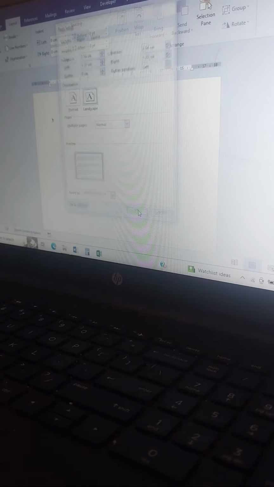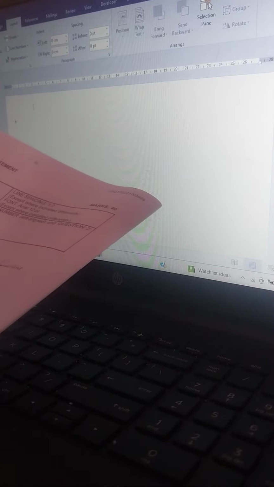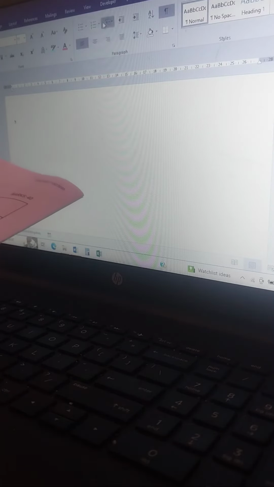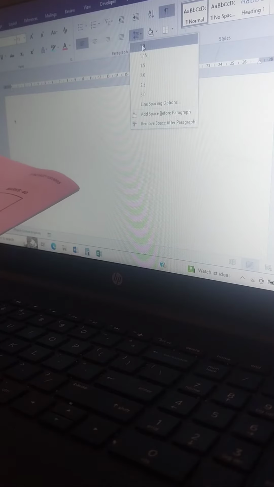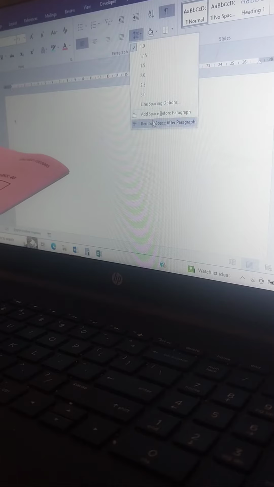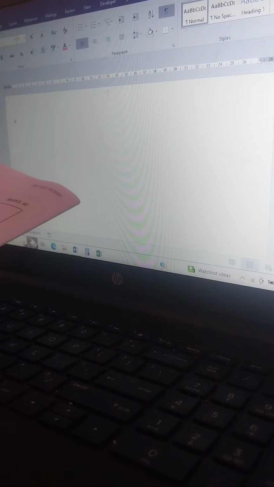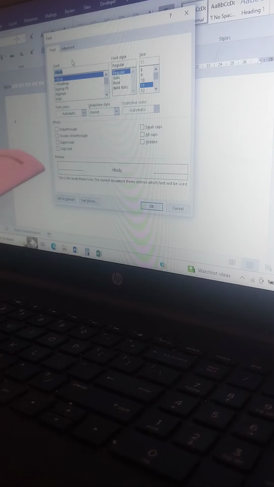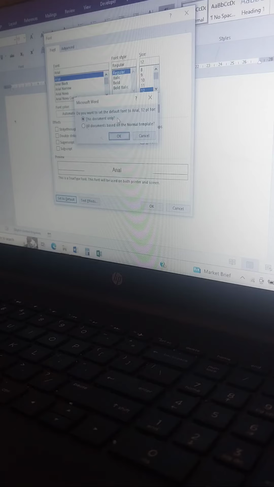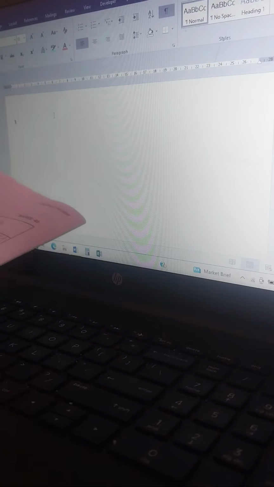Then, okay. So here it is. After that, it must be line spacing 1.0. Then you come here, 1.0, then again you remove space after paragraph, then you change your font. Always remember to change your font. So you come here and type Arial 12 point, set as default for this document only, right? You say okay.